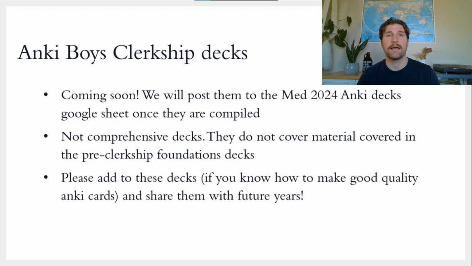And our hope is that you can all make cards yourselves for teaching points you pick up and share them with your class. And hopefully we could eventually have a system so that each year of clerks can learn from the previous year of clerks and have that knowledge passed down.